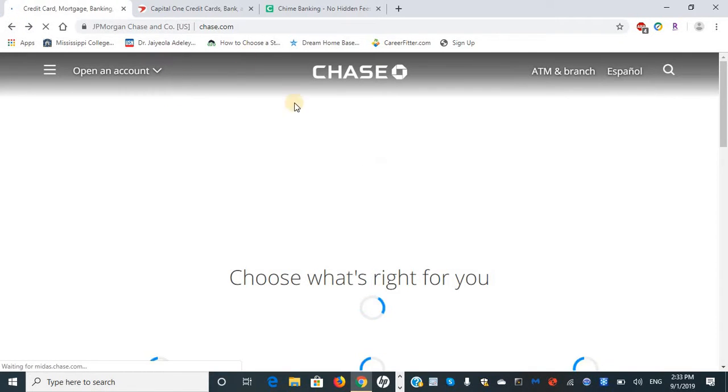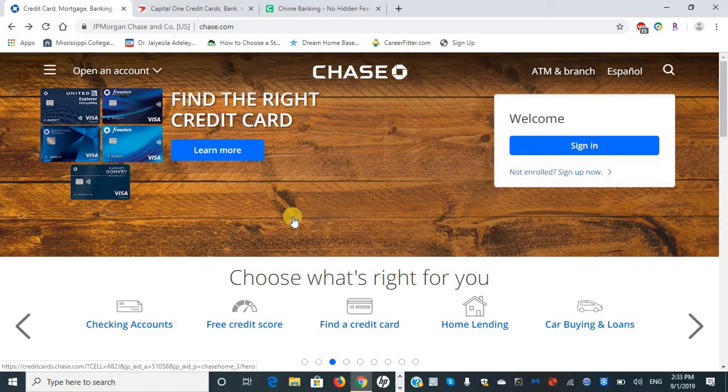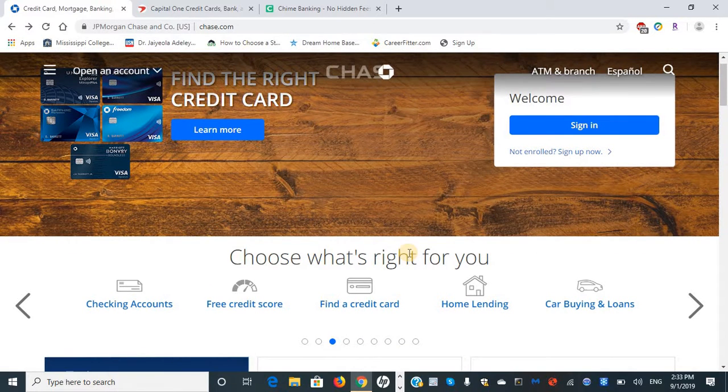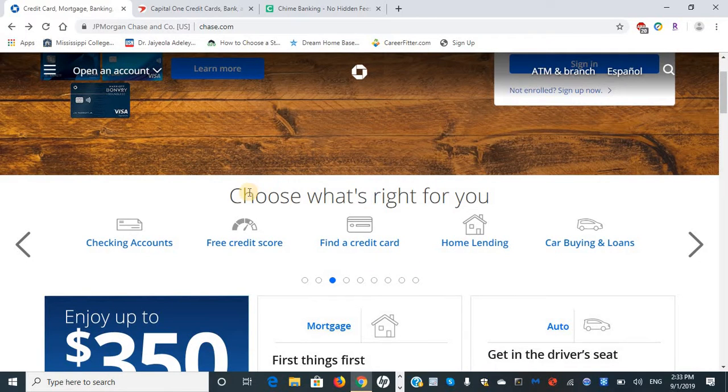So definitely go back on the first page right here. And so if we scroll down a bit, we see choose what's right for you. I believe the company wants users to know that, okay, you can choose what's right for you. We have a lot of financial services. Okay, we do have checking accounts, we do have free credit score checking as well, and all of this is pretty much free, and it definitely won't hurt a person's credit score.